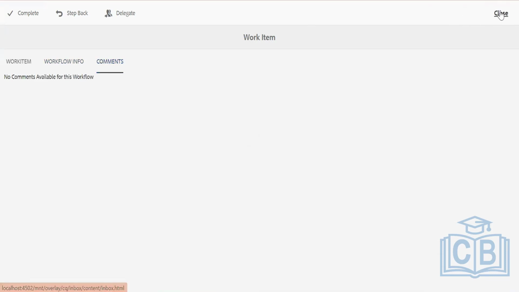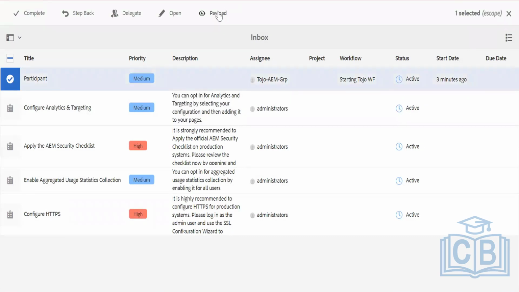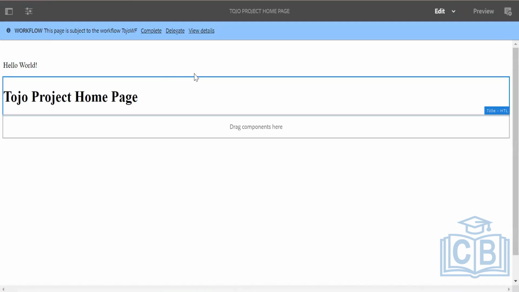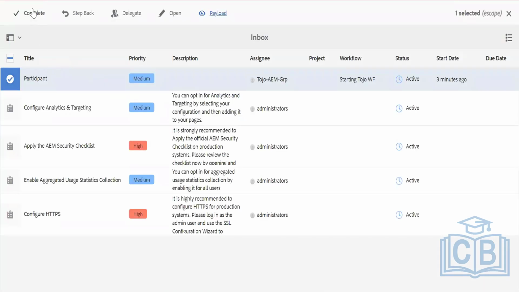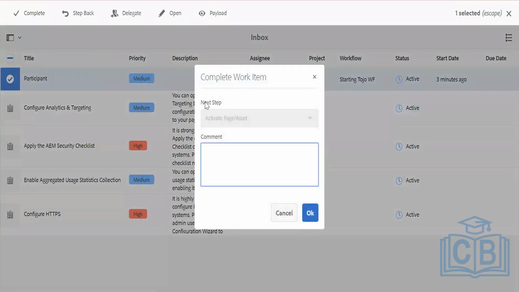There's no comment. Similarly, if the Tojo user goes back, he can see the payload, which means basically he will go to the page where this workflow has been started. So here I went to this page, I can see that okay, the page is looking good. So either it can be completely delegated from here or from anywhere. Even if I say complete, then the workflow will be completed. So here the next step is activate page and asset.